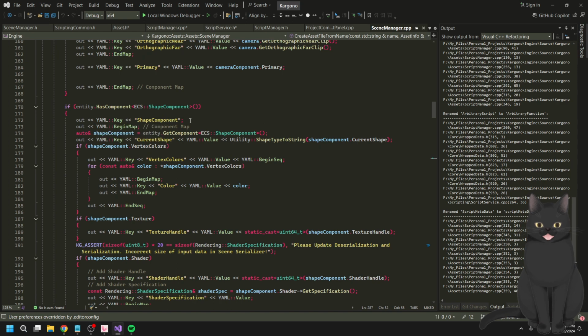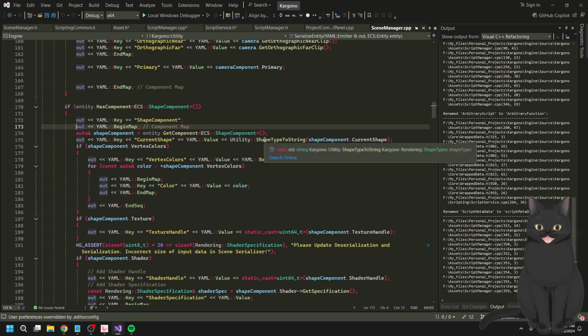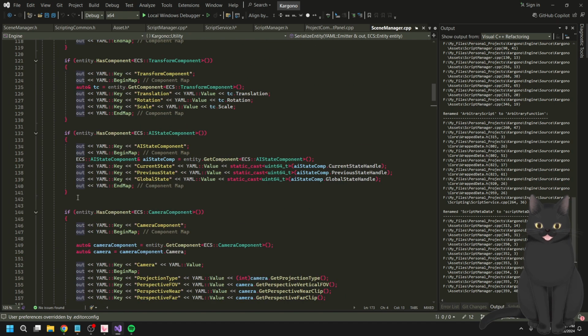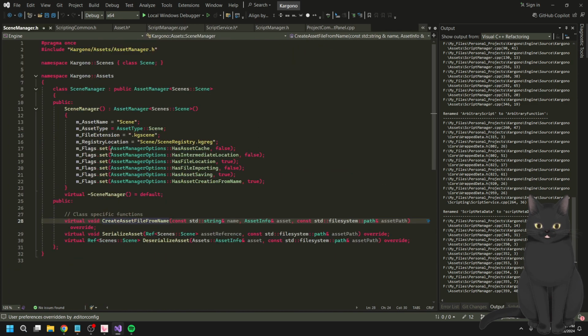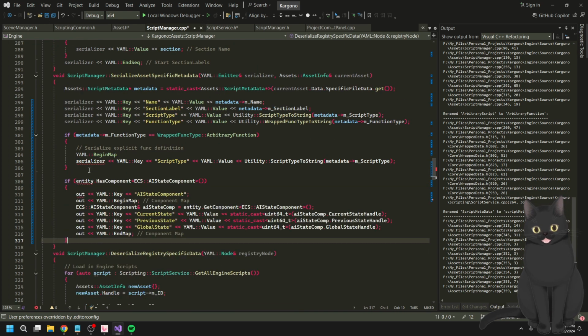Okay, so we do key then map here, right? And then we just end map somewhere. And then for each individual part of the map, we just do out key value. Now let me find like a, yeah, there we go. Here's an easier example of this. All right, so paste this right here.